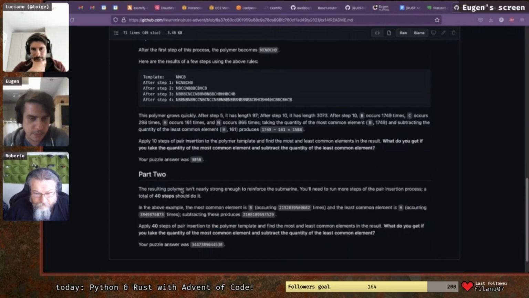Okay, so part 2 says that the resulting polymer isn't strong enough. We need to run more steps. So a total of 40 steps should do it. This means we need to run it 30 times more.